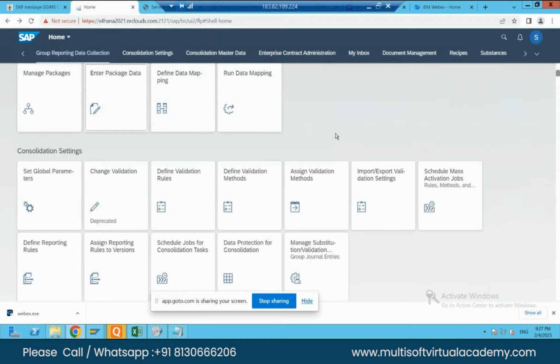In BPC, when we are loading from BW to BPC, we are mapping from source to target. Like that, here also you have to map data. Define data mapping: we have to define the mappings. Once the mapping is done, we have to run data mapping. That is a one-time job. Once you do this, the BTP, that GRDC, will work.